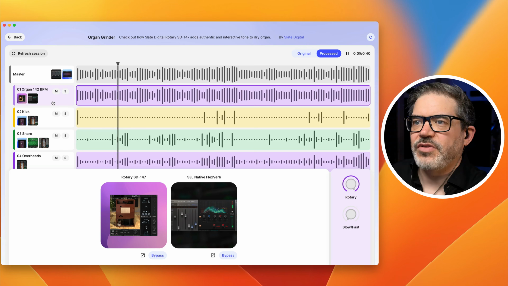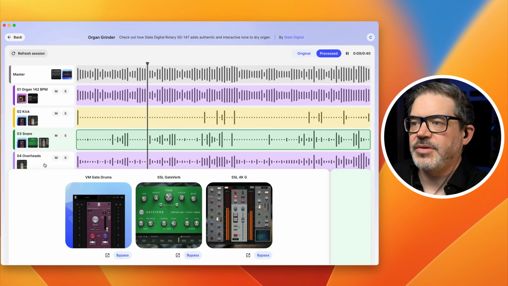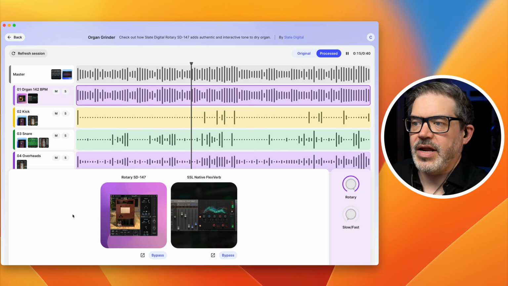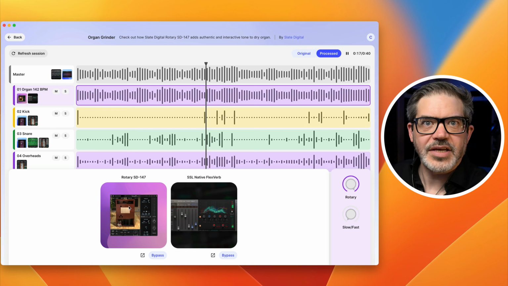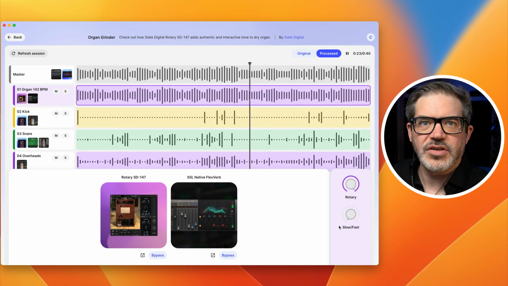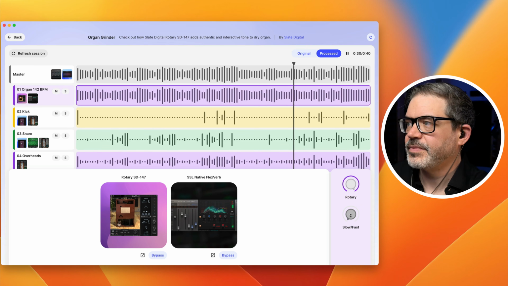So as you can see, we've got 4 tracks here. We've got organ, kick drum, snare drum, and overheads. And each of them has a different chain of plugins on it. The organ right now is featuring the Rotary SD-147 and some reverb. And there are some little macros here that you can play with to just quickly tweak some of the plugins. For example, we can change the speed of the rotary by turning this up.